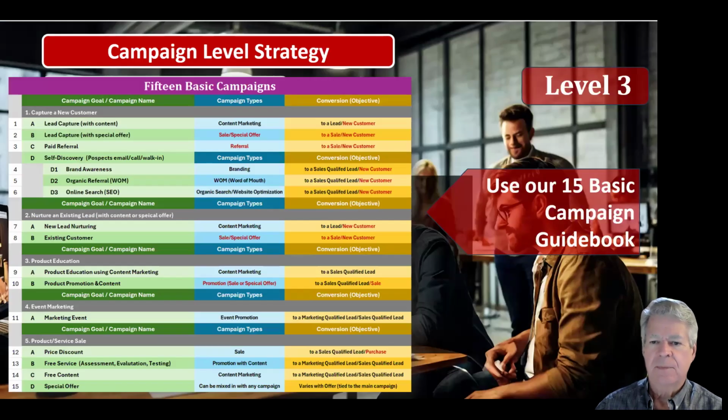Use our 15 campaigns, which you can download from our content library on our website, to help decide what campaigns you want to use. These pre-designed campaigns simplify the challenge of translating marketing goals into campaign objectives. These campaigns are organized under 5 common marketing goals. Each has a unique campaign goal with a specific campaign objective, which is easily measured.